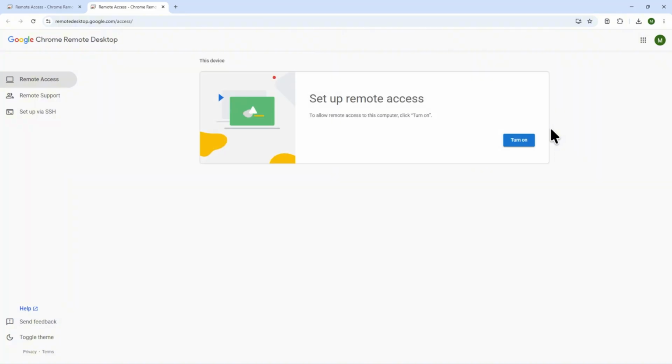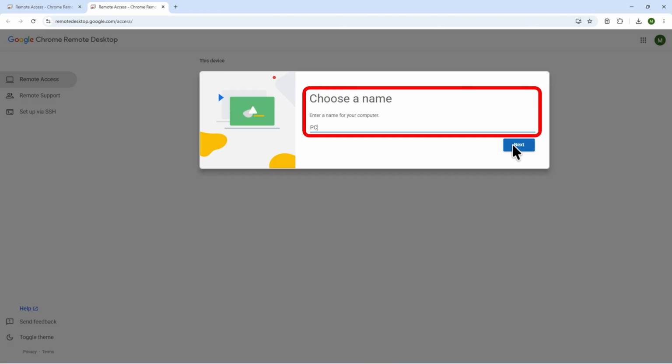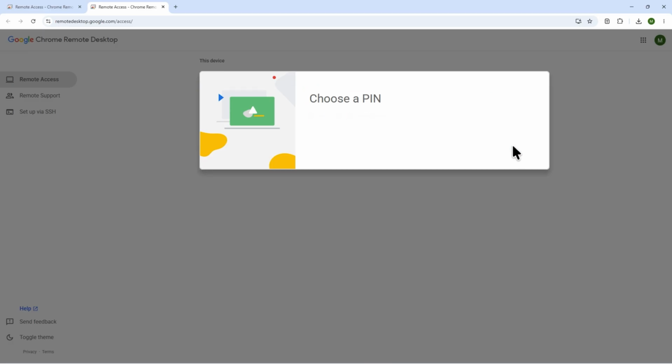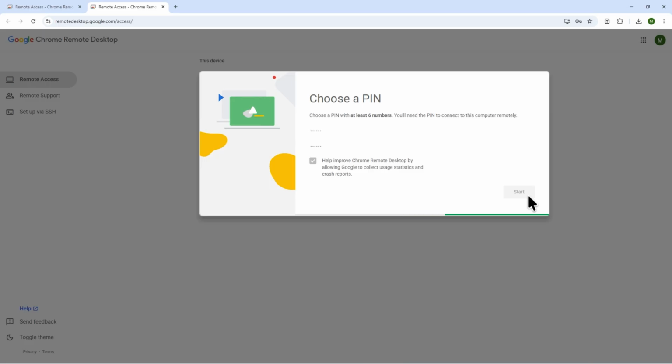Now, click the Turn On button to enable remote access for your computer. After that, enter a name for your computer and click Next. Now create a secure PIN with at least 6 digits, confirm it, and click Start to enable remote access.